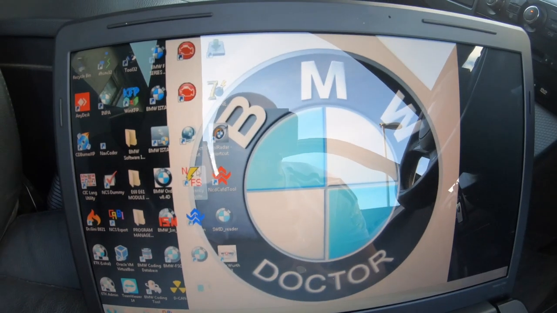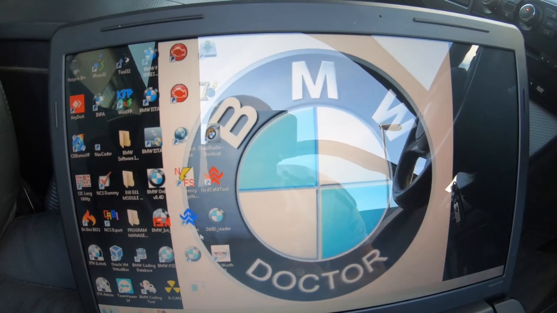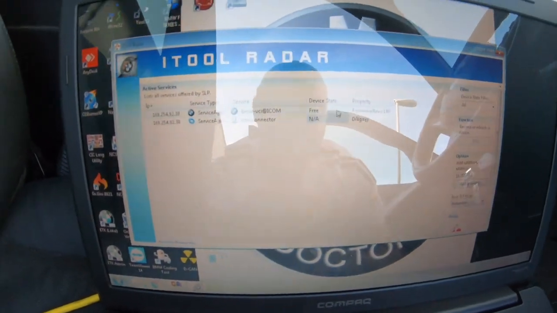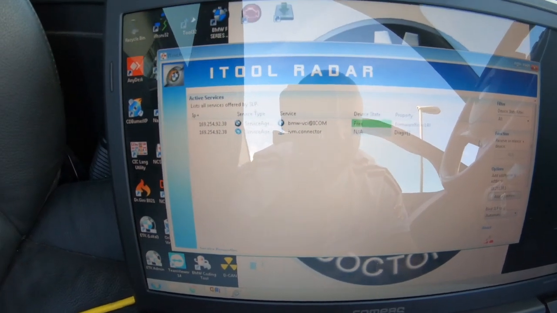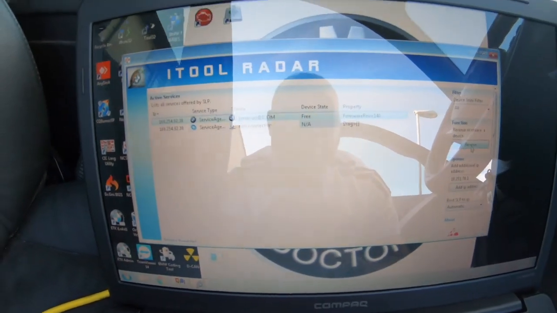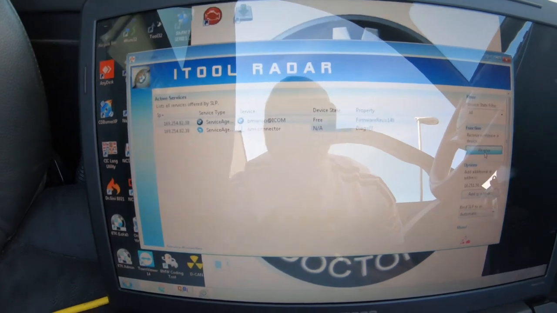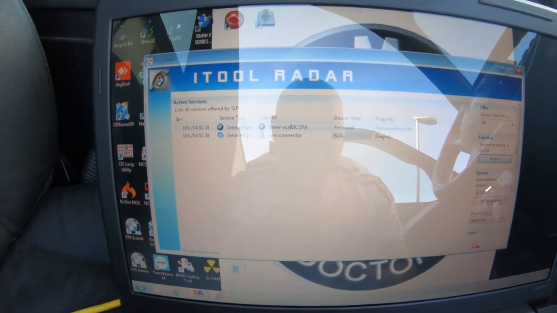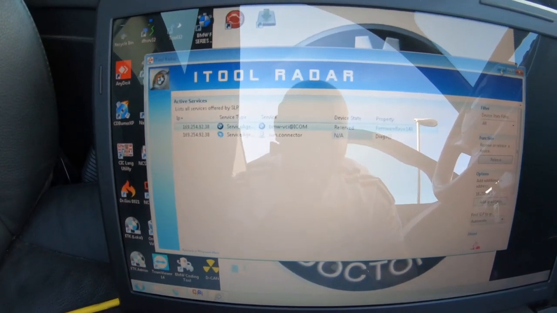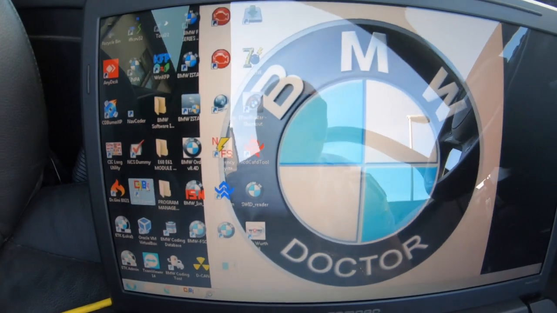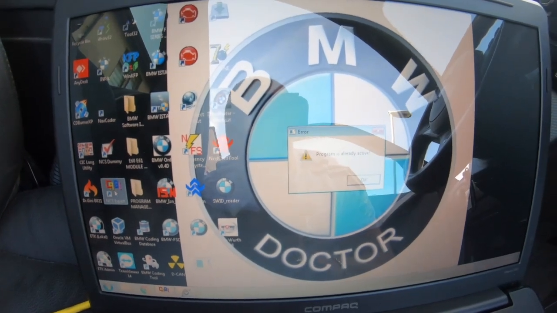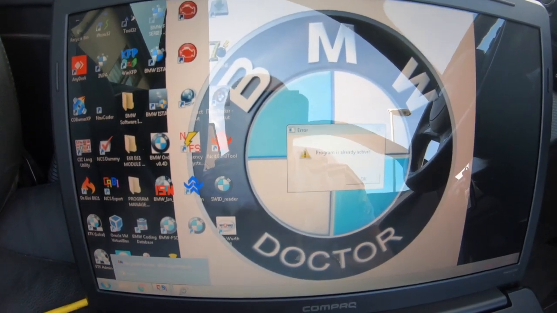So what we're going to do guys, now we're just going to use iTool Radio to lock the icon, which you'll see there. And now that's the IP address. Now we're just going to click on that, and we're going to click reserve, so it locks the icon. Now you'll see it going red, that it's reserved, as you'll see there. It's now showing reserved. So we're going to just minimise that, and then you're going to want to load NCS Expert, which is right here.